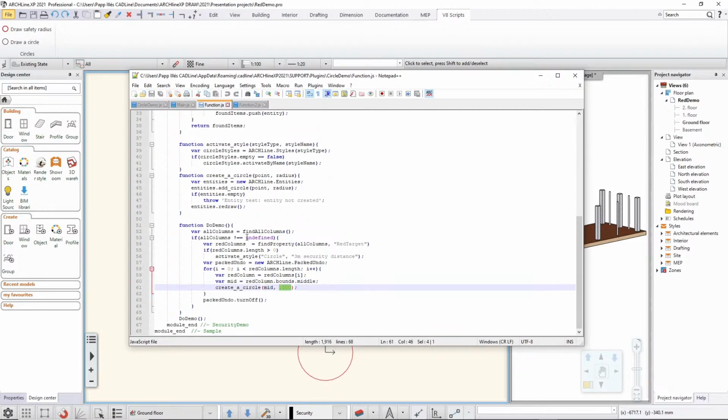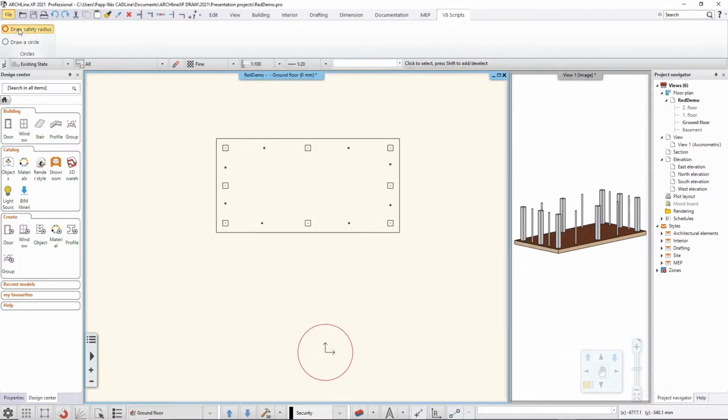And then it just goes around and around until it is out of those items, out of those columns that have this red target identifier here. So when I click here, this is what happens.